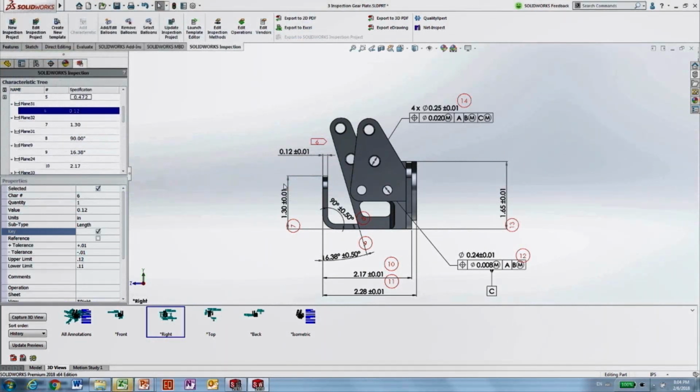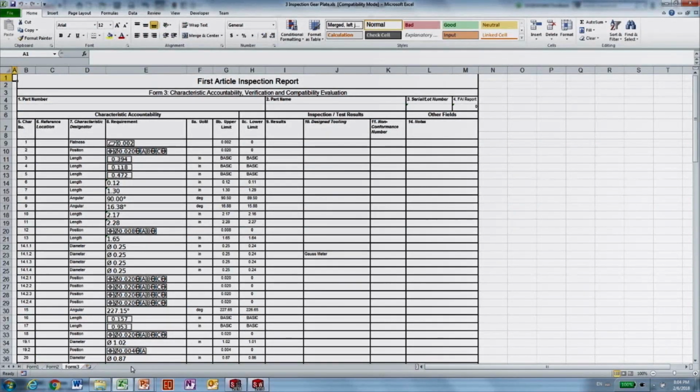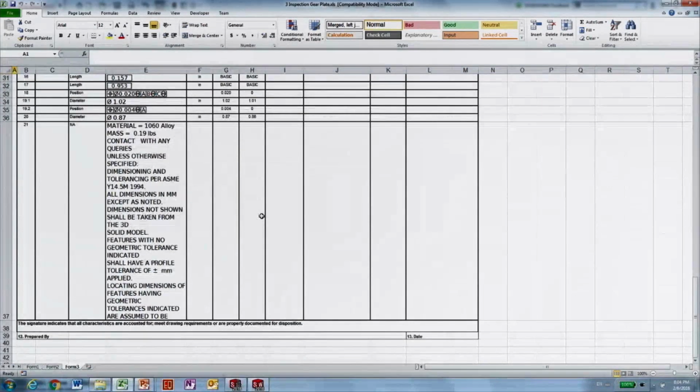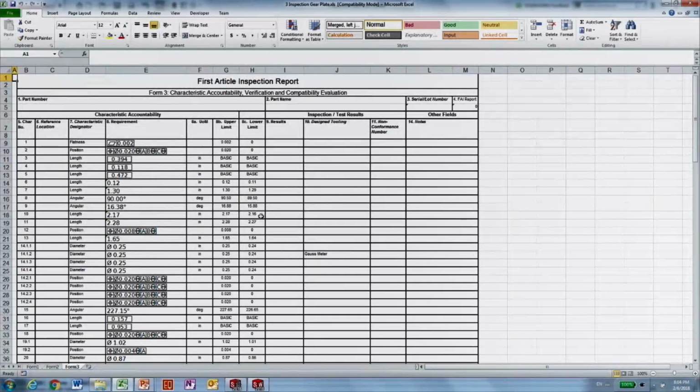So in this case, I'm using a very traditional AS9102 report, and it automatically exports all the information I had in my project, but I can customize those because they're based on Excel. So I could create a new Excel template that has my company logo, some information specific to my company, and because it's all built in Excel, I can have Excel formulas, I can have conditional formatting.